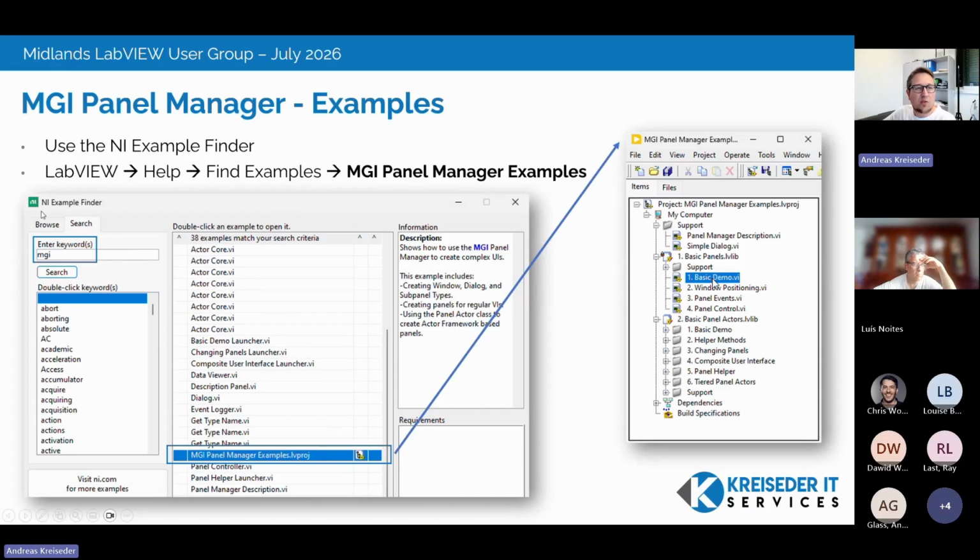If you install this package, you also get in the example finder an example project where you see a lot of different things, how to deal with window positioning and capturing panel events and all that stuff. It's a good and big collection.